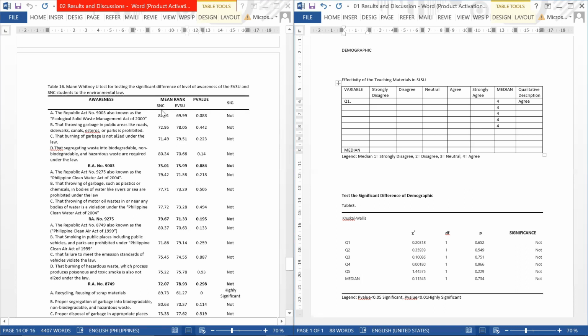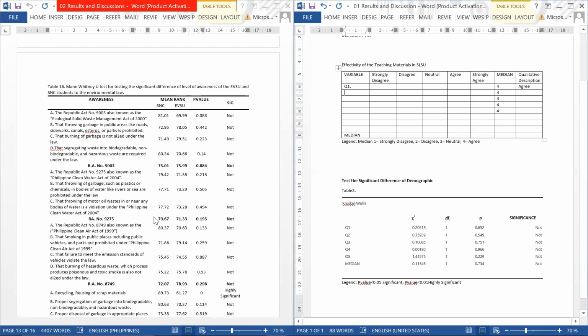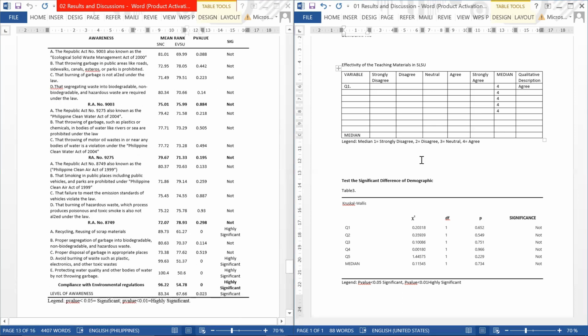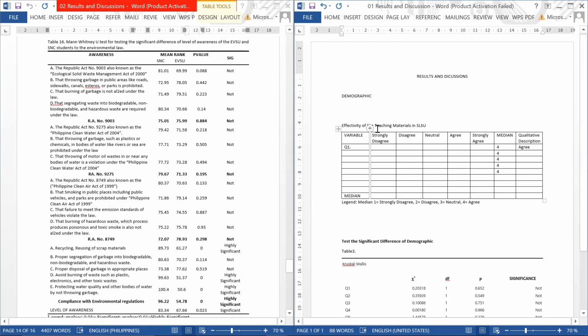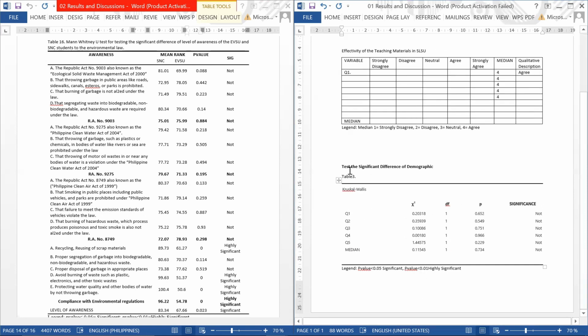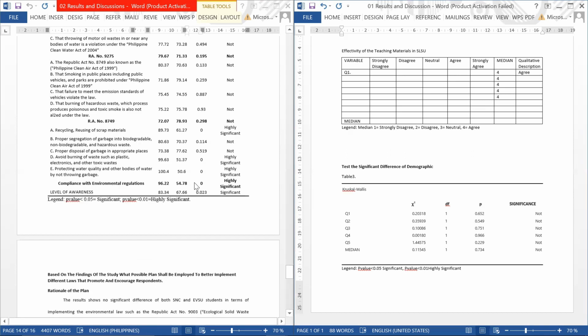Here we are talking about the two schools if they do differ from each other, but in your study, we are just talking about the significant difference of the gender. So it depends on how many demographic characteristics you have mentioned in your first objectives. If you have three characteristics like the gender, the age, and then the civil status, therefore you have three tables like this one.